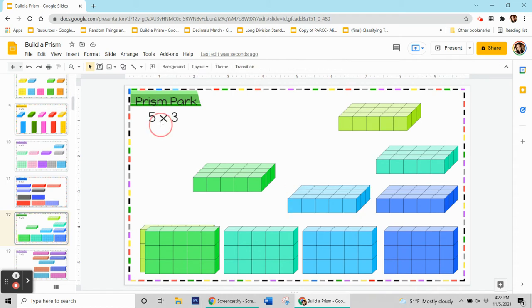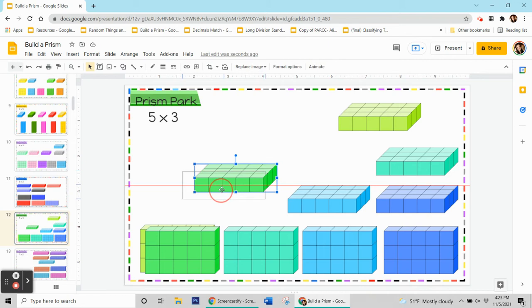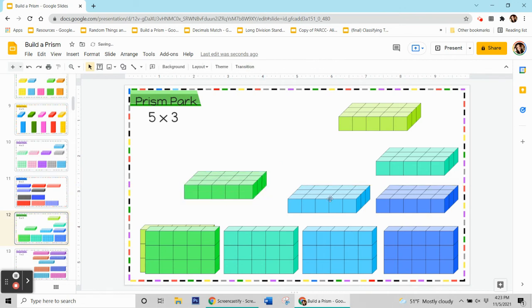The reason this says 5 times 3 is because those are the dimensions of the base. So the length is 5, 1, 2, 3, 4, 5, and the width is 3. It goes back into space. That means that the area of this base is 15, and then all of these have 15 cubes in them, and I'm just going to make this prism as high as I want. So let's say I'm going to make it 2 stories high. All right, so that just means I'm going to put 2 of them.